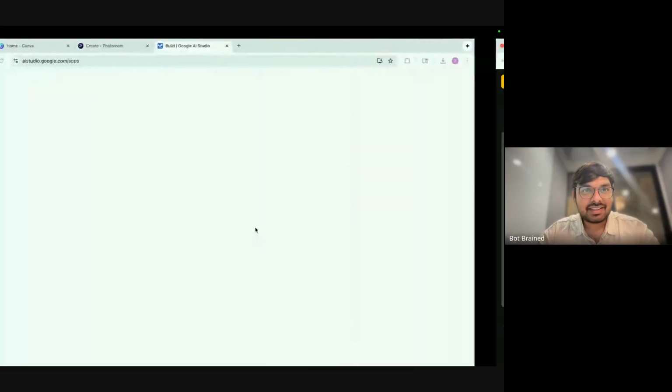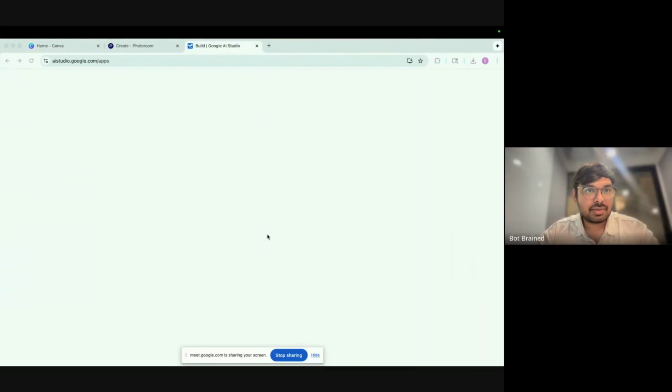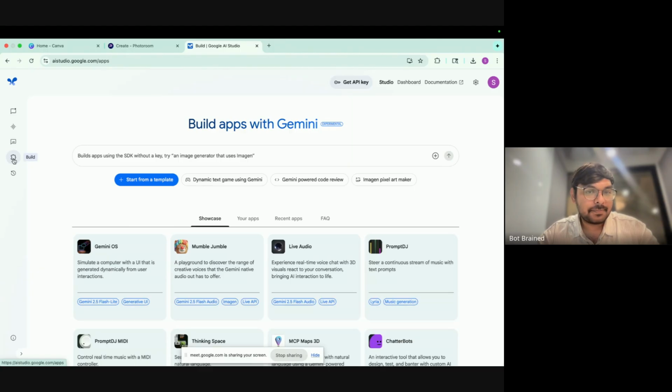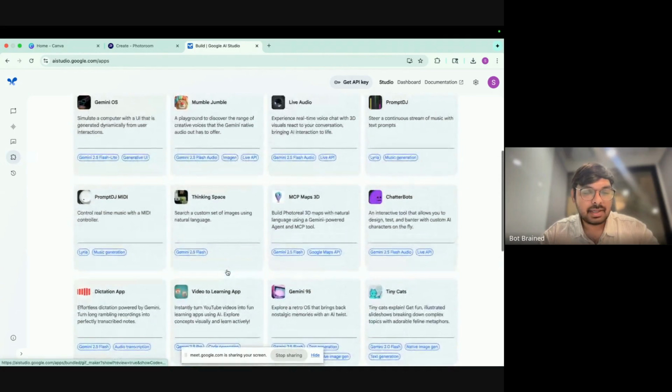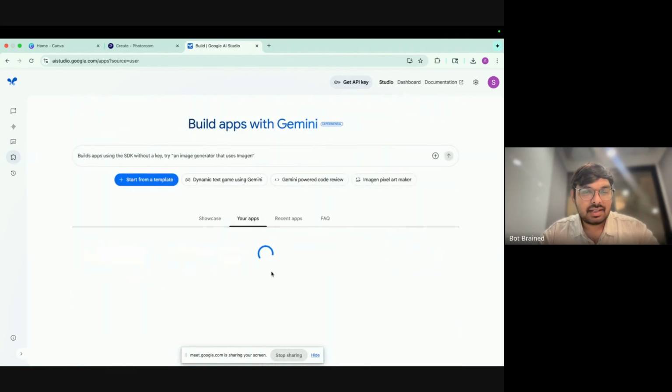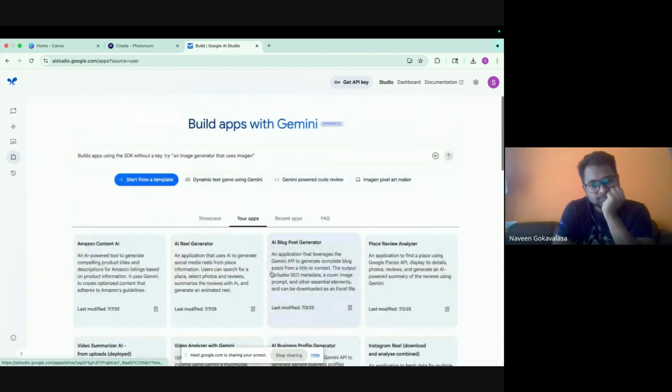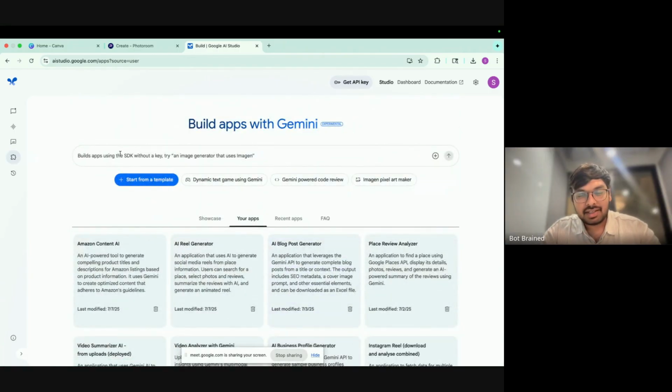Right, so here is the AI Studio UI. And there is this section called Build on the left. There are some sample apps that they have given, but I have been tinkering with it to build a lot of other apps actually. So let's just go ahead and dive in.